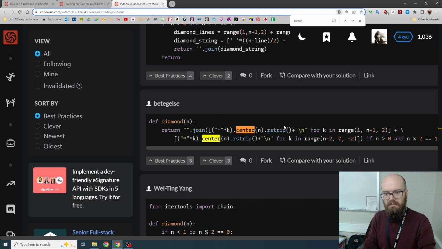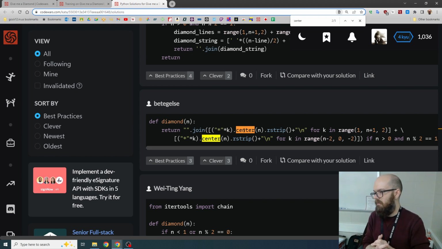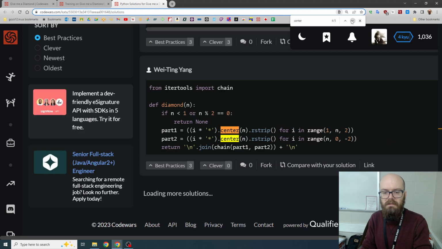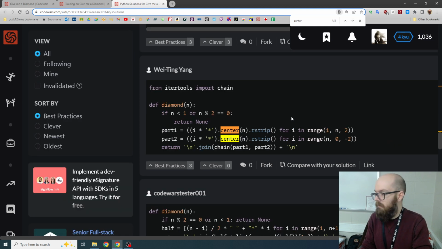I'm going to search for center. Yeah, there is a .center method on strings, and you can use that to shift it over the right amount. I don't know exactly how it works and how do you tell it what the max is and everything, but it looks like it's not really helping them write a beautiful answer. This answer is just as complex as all the other ones. Maybe we can find that one looks pretty nice. That one looks pretty nice, I gotta say.